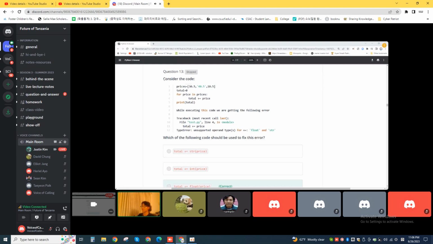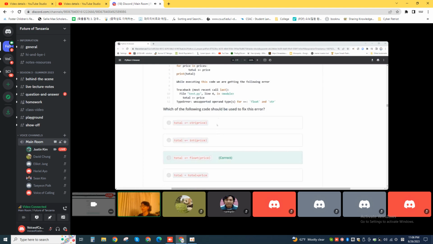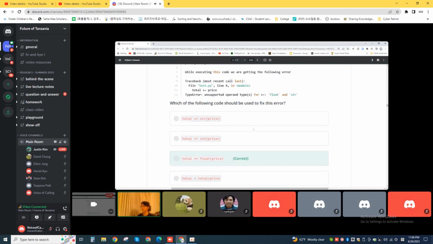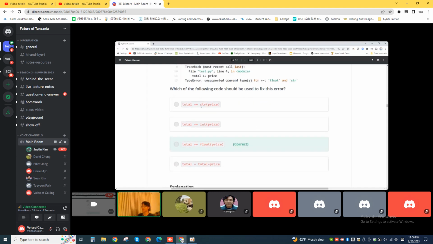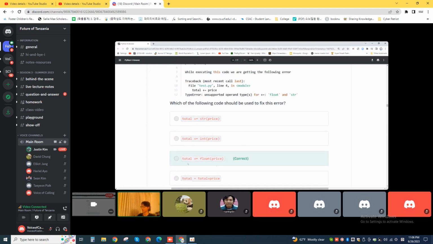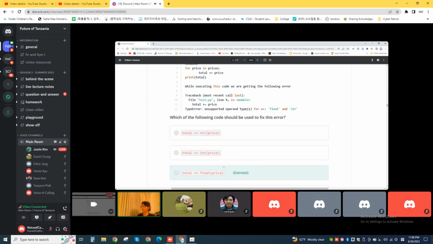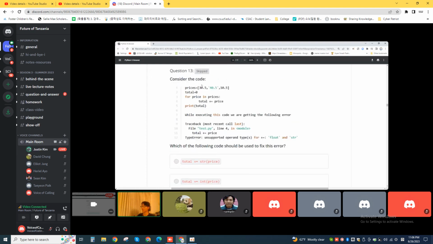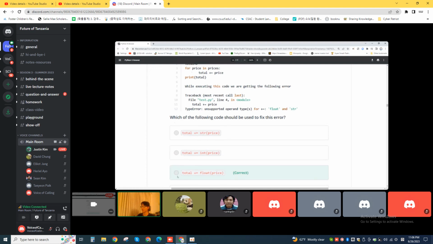Well, question 13, we're considering this code, and it states here that when they're trying to execute this code, they're getting this error. And so which code should we be using to fix this said error? So we have total plus equals string price, total plus equals int price, total plus equals float price, and total equals total plus price. And the correct answer is total plus equals float price. Because we have a float here, we have not a float here, and we just want to convert all of them into floats, which is why we cast to float here.